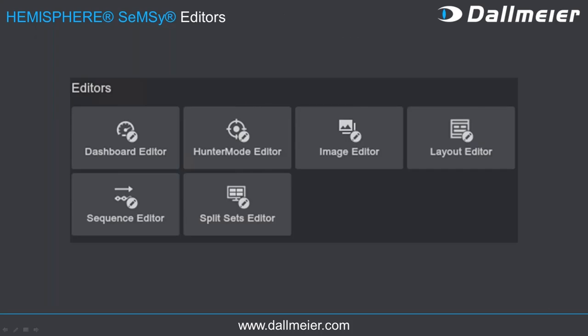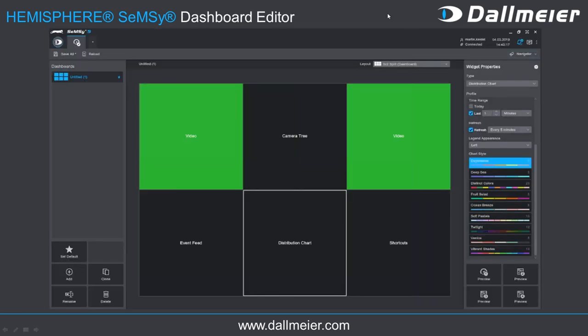Right, that covers all our processes, and now we can look at the editors. There are six editors to look at, and the first editor is the dashboard editor. I already mentioned that this can be customized per user or user group, and of course there are many different widgets. As we have here on the right hand side, there's a drop down list which gives you many widgets to choose from, and you can then decide what kind of widget you would like.